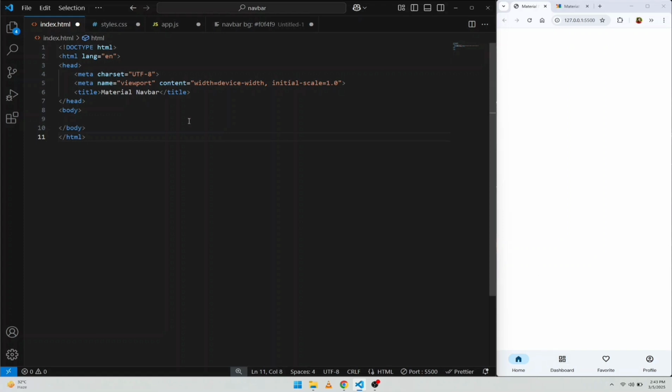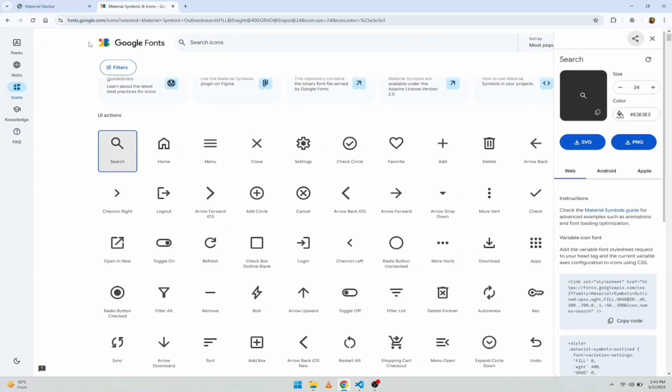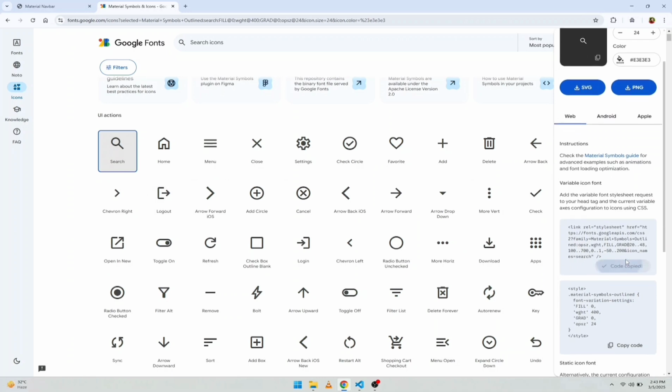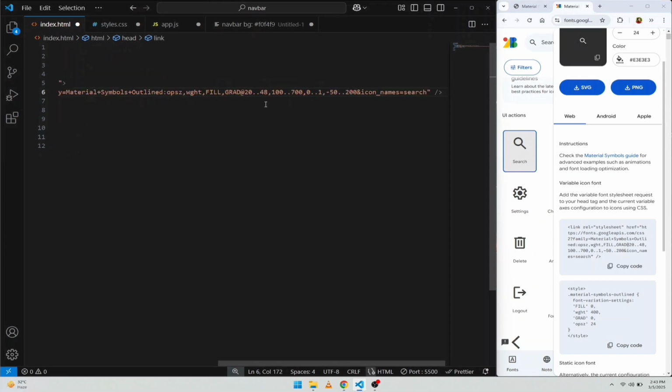So for this, first of all, we're going to need the material icon CDN link. I'm going to simply click on any icon. You can simply search Google material icon and you'll get this page. Click on any icon and just simply copy this code and then put it here, and make sure to remove this to load the whole icon.